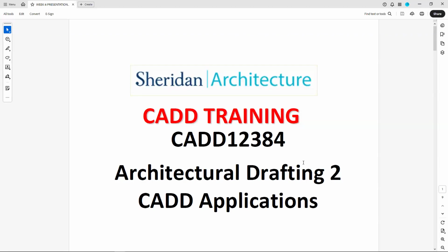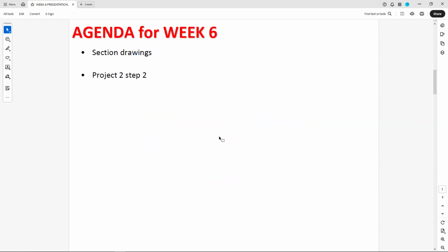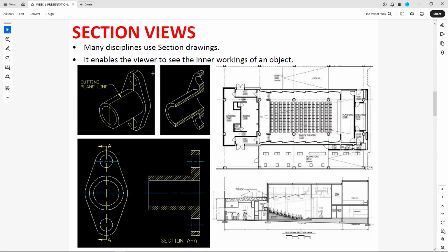Okay, so welcome to week 6. We're going to do the section drawings for the exercise, and likewise, you'll apply this to the project to step 2. Now, section views, we are able to cut through, like in this particular metal piece, through a section, cutting through this piece to allow us to see the interior profile.